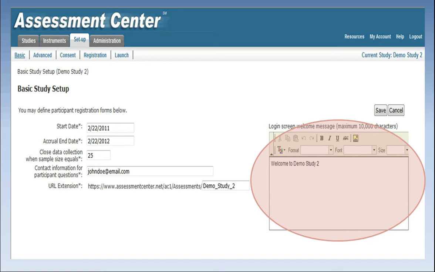To make changes, simply modify the applicable fields and click Save. The change will automatically be applied to the study. There is no need to navigate to the launch page and click on the launch button again.